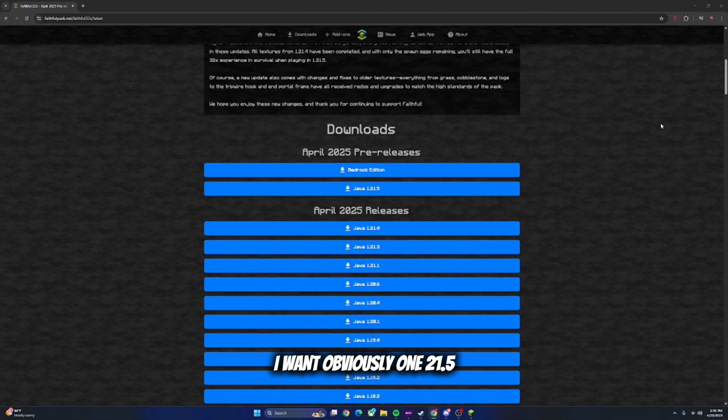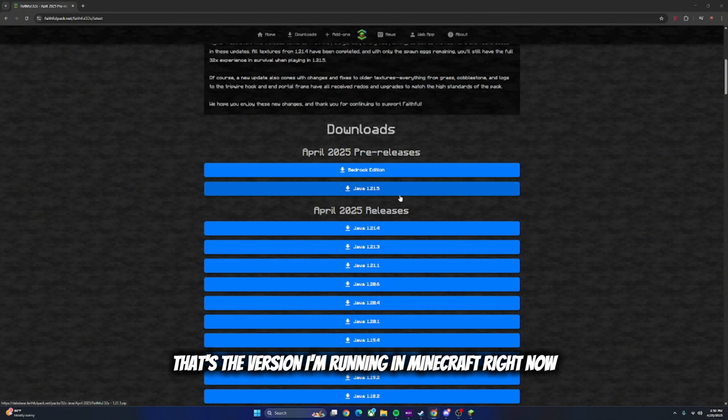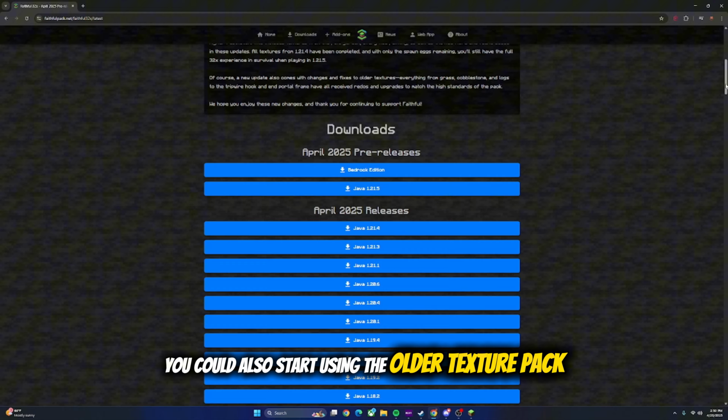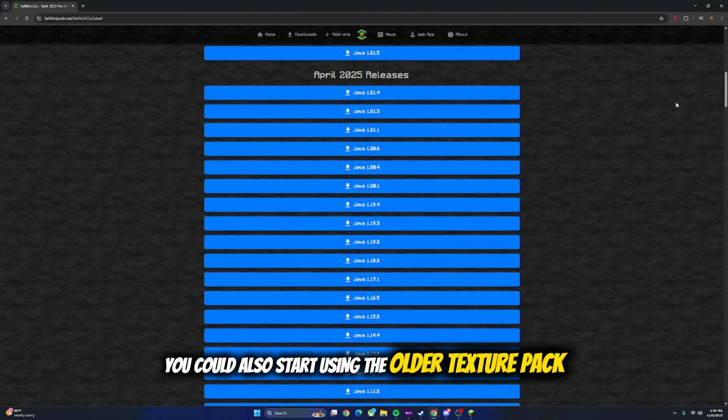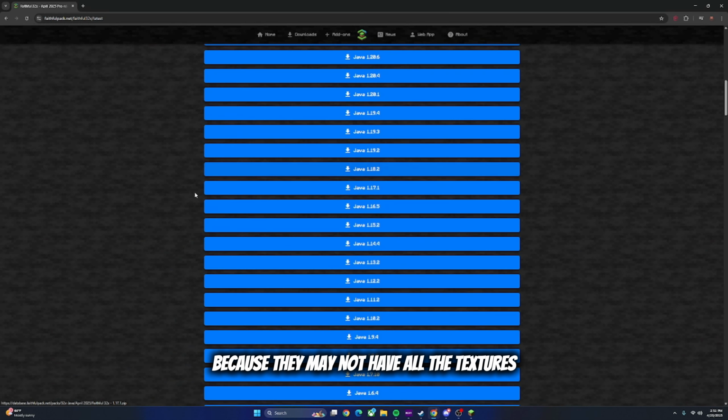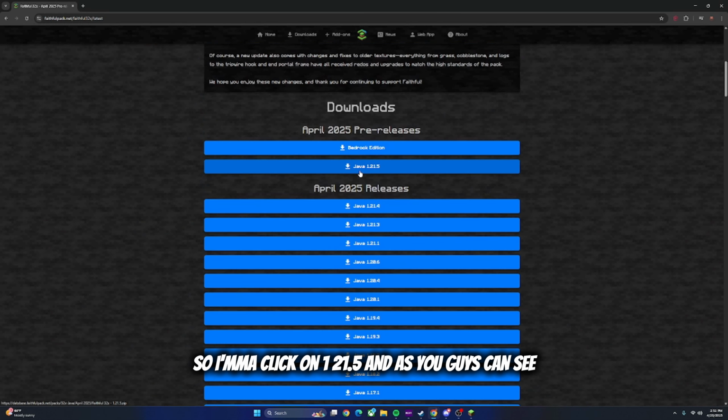And the release I want, obviously 1.21.5, which is right here, as that's the version I'm running in Minecraft right now. That's why it's very important to check the latest Minecraft you were running before. You could also start using the older texture pack, but it might not work very well because they may not have all the textures. So I'm gonna click on 1.21.5.